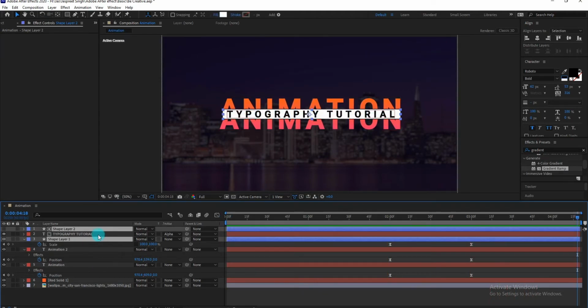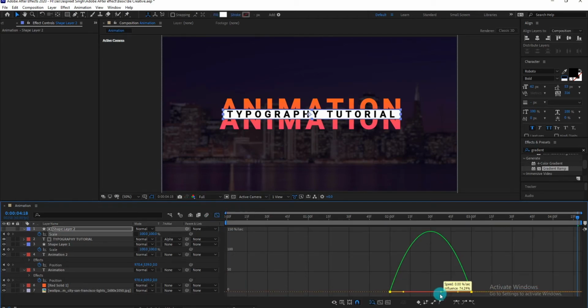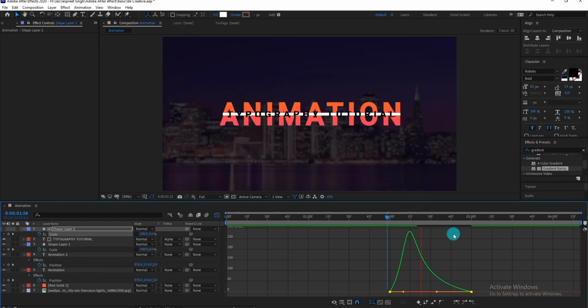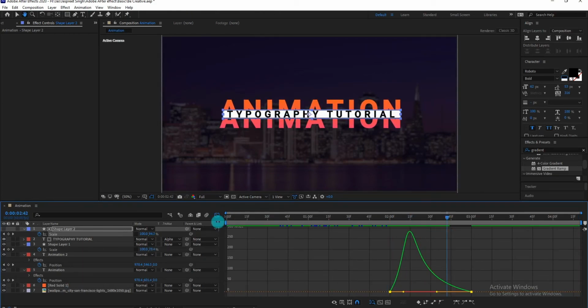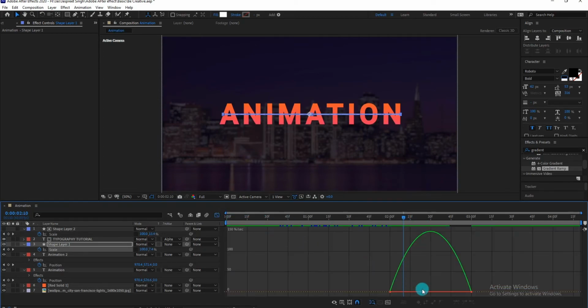Now we change the keyframe speed of all layers. Select layer, then press U for keyframe setting, select both keyframes, open graph editor, adjust the curves something like that. Again select both keyframes, open graph editor, adjust the curves something like that.